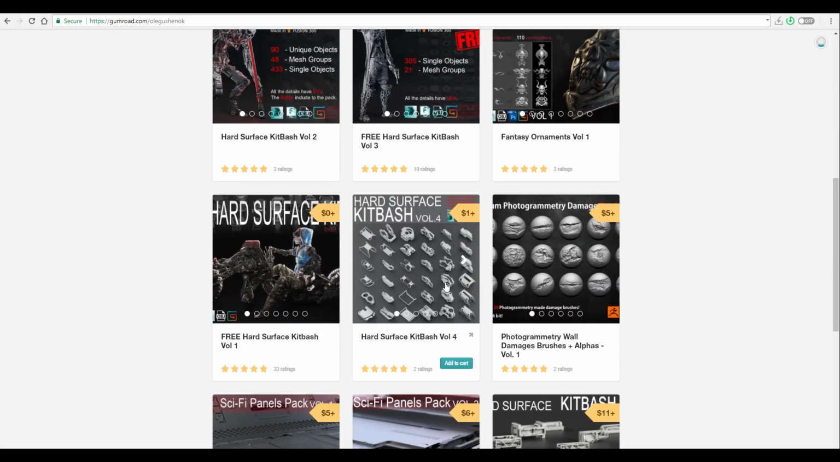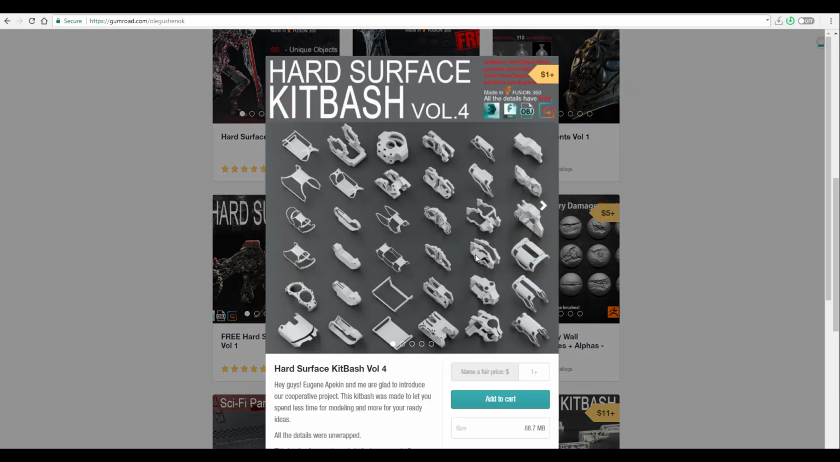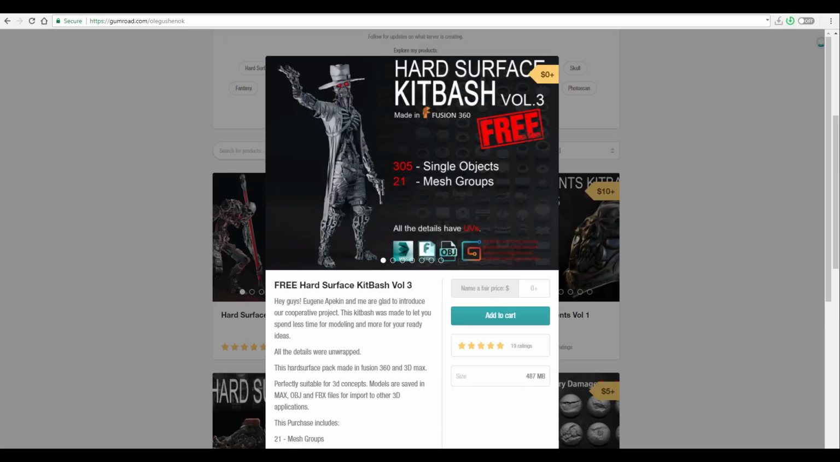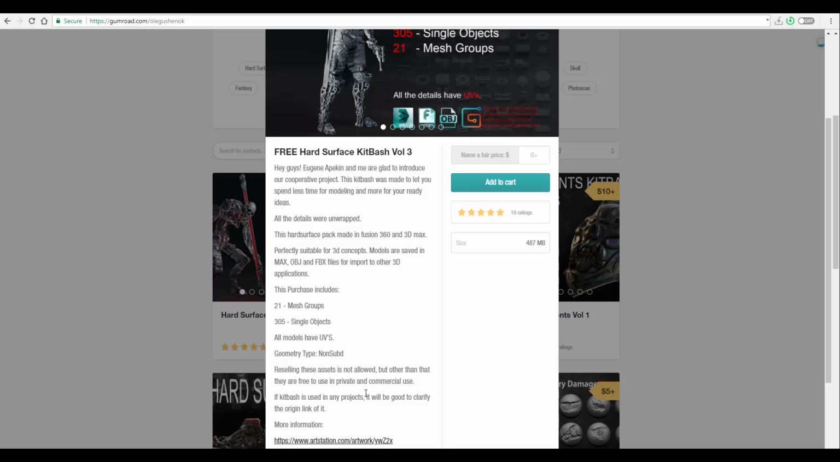Also, if you want to get the 4th version, you can pay just $1 to get it, and I think it is worth the price for what you can find here. These Kitbashes are available as both 3D Studio Max files, FBX files, and also as OBJ. And according to the description here, it says that these hard surface packs are made using Fusion 360 and also 3D Studio Max. So that simply means that if you are a native user of 3D Studio Max, you would probably enjoy using these things, but then it still works for every other DCC app out there.